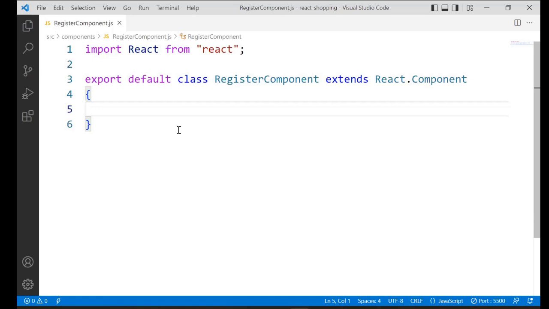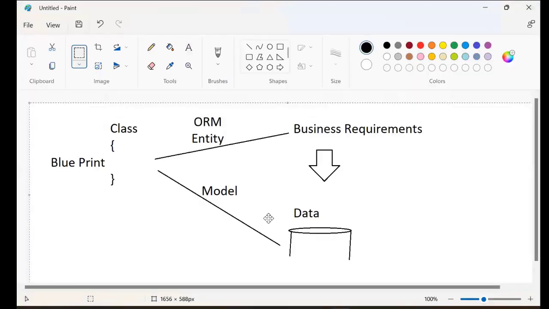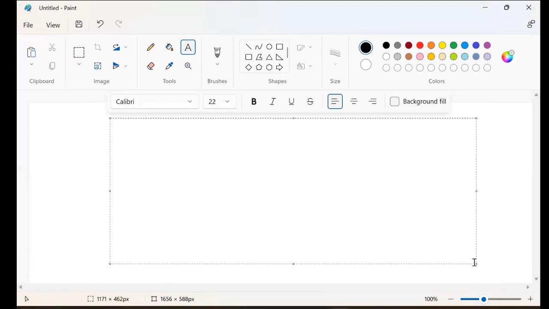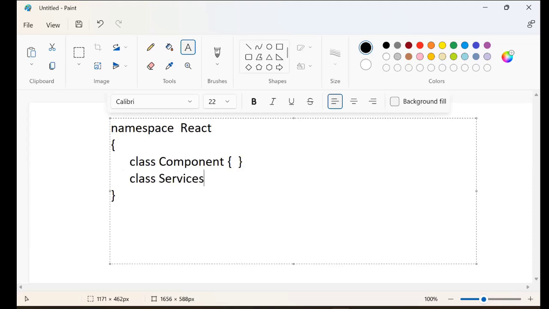So the point here is that the library you are using for React is built with a namespace concept. A namespace is a collection of related types of classes, and it can have sub-namespaces also. That means this namespace can have a class called Component. It can have another class under one namespace, so many options, for example Service, another class. So this is the namespace, and under this are classes.